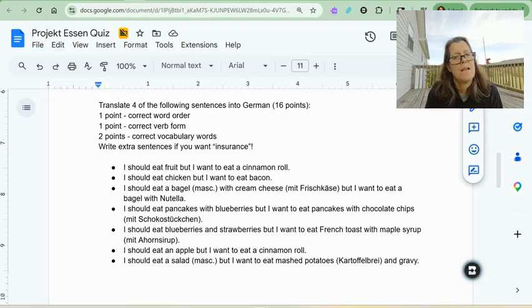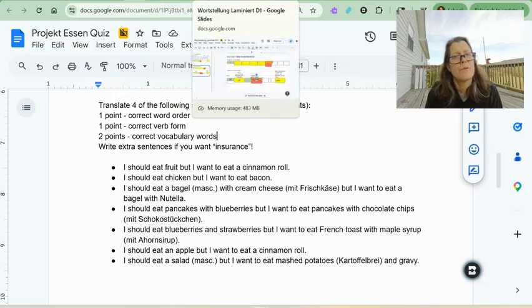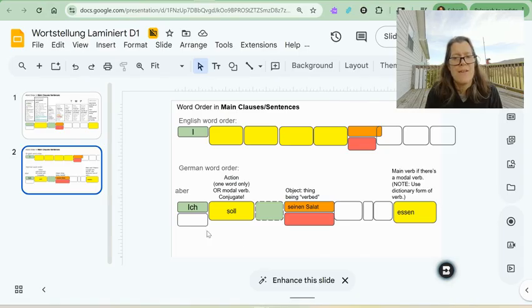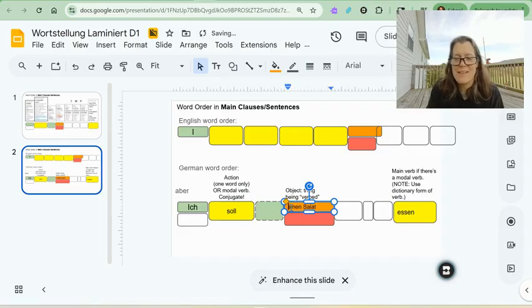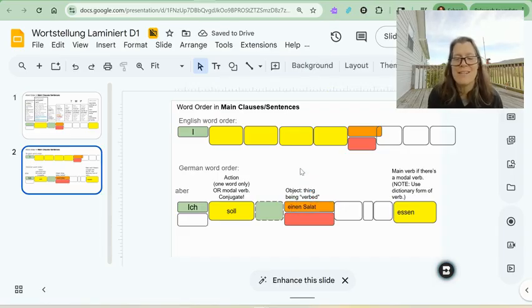All right. I'm going to go to the word order slide. Now, why did I say you have to learn word order? Let's take a look at this sentence about eating a salad. It says, I should a salad eat. That sounds really weird in English. In German, it's perfect.